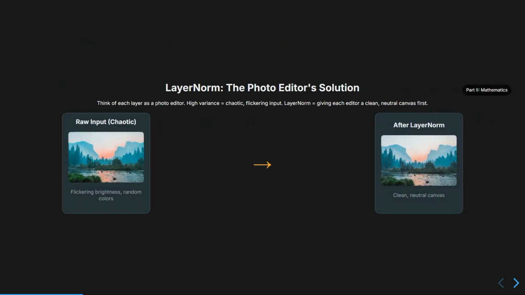Now think of each layer as a photo editor working on an image. High variance means chaotic, flickering inputs, impossible to work with because we don't know what the input might look like. There might be a few spelling mistakes in this case, or it could be spelled in a different language, whatever it may be. So your input could be really chaotic, and in an image it could be with low light or highlights. So we want to normalize it.